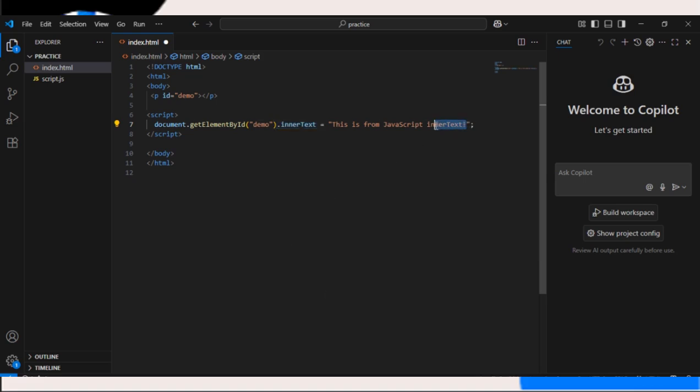Then you now write the content that you want it to display on the web page. Here we are writing, this is from JavaScript innerText. Then close your scripting, close your body, and close the HTML. Save your work, go to the web browser and refresh it. You will see the statement: This is from JavaScript innerText display on our web page.